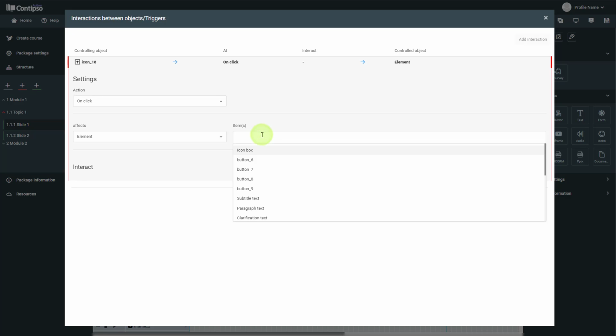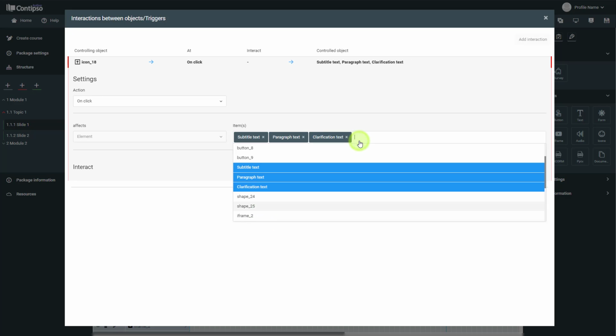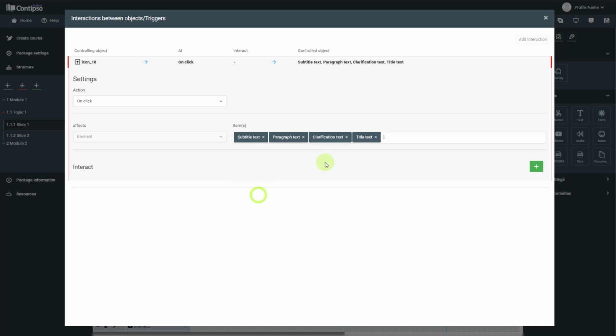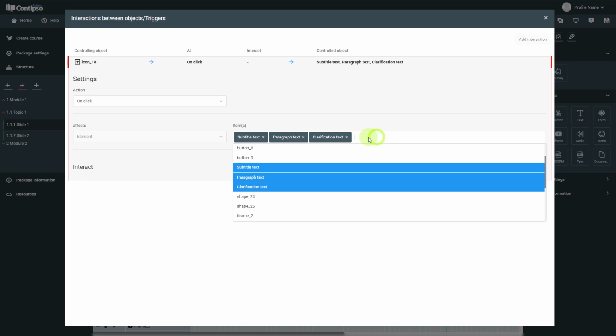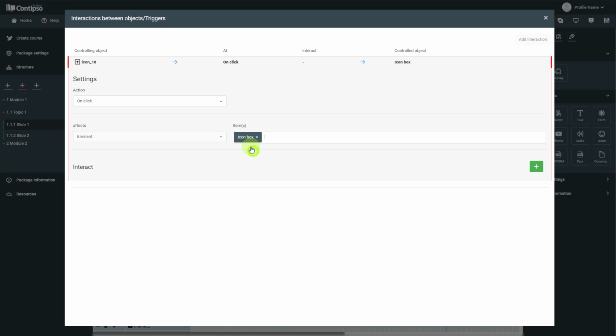We select either each of the different elements on their own. We can select all the texts, for example. That would affect all the texts. Or we can select the icon box selection, and that trigger would affect the whole selection. Now we click on the plus to add the parameter and value that we would like to see triggered.